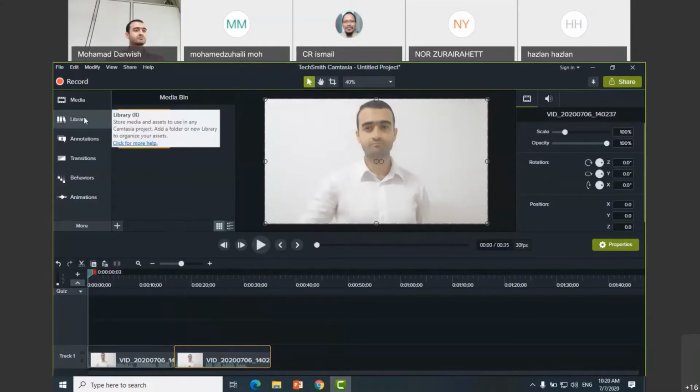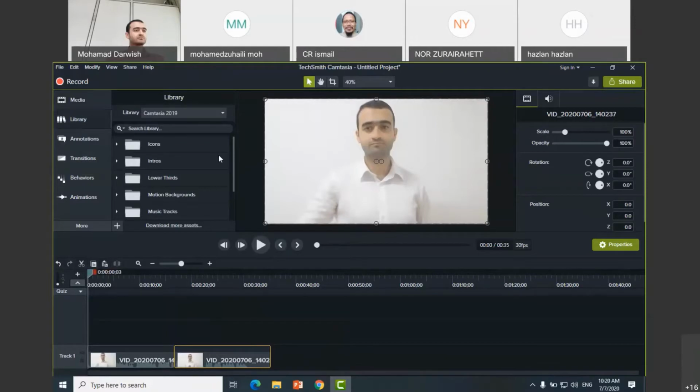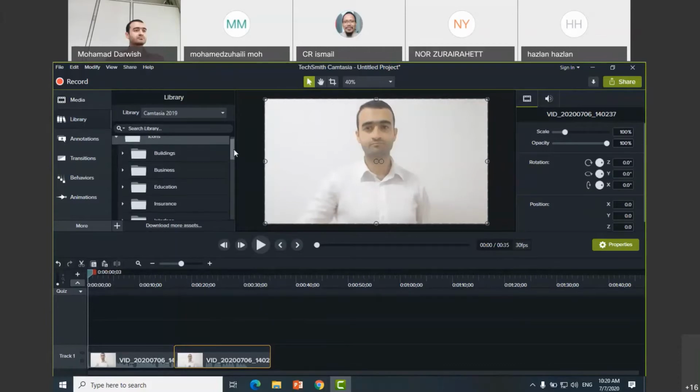If you open the library you will find many things here, these are icons. Okay, let me just give a brief introduction about the library. Now these are icons. If you double click on the icons, you can see many icons you can include in your lesson. For example, icons of buildings. Okay. Business icons, education icons. When you download the software, you can see a lot of interesting things. You can include it in your presentation.